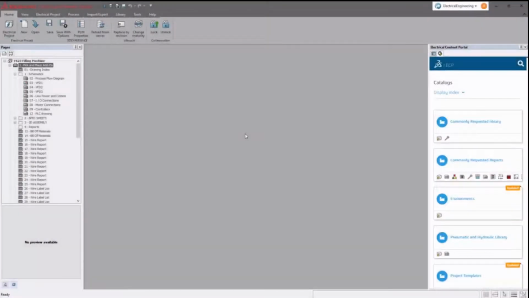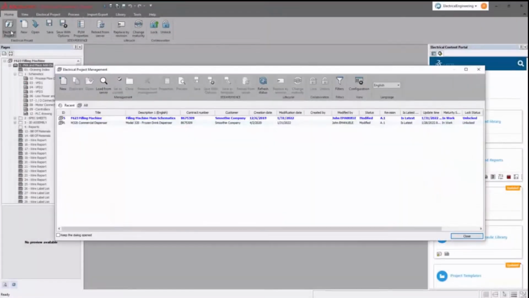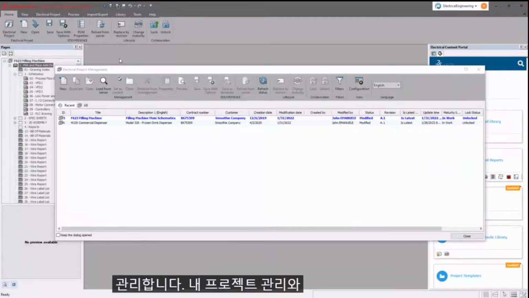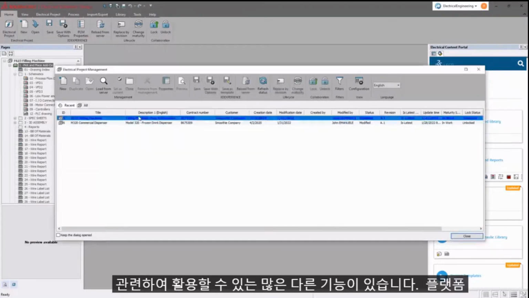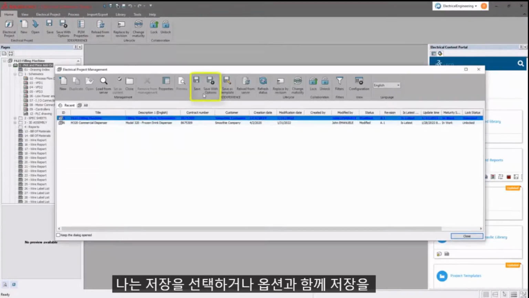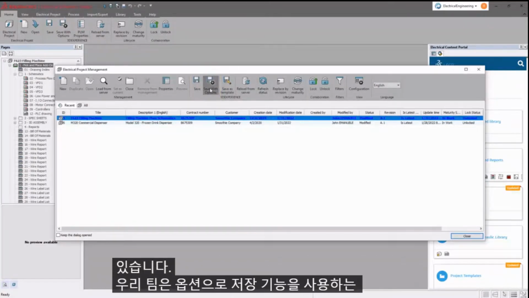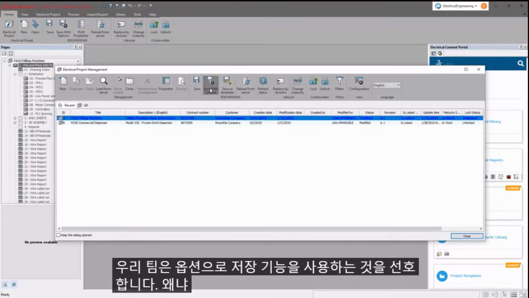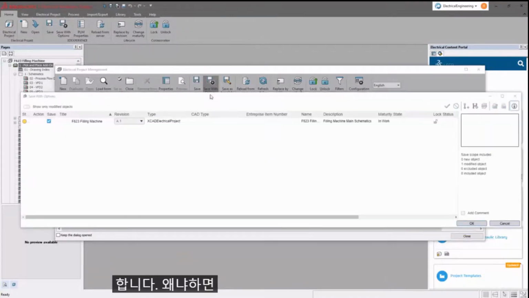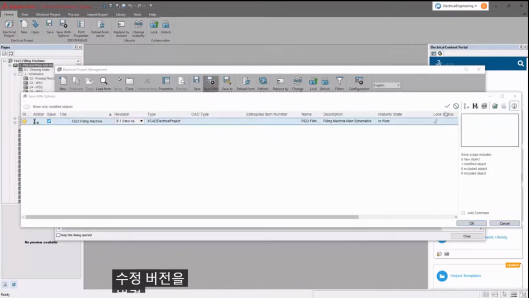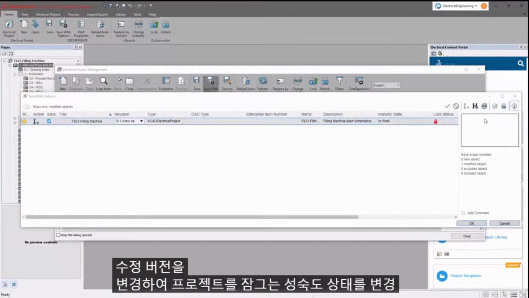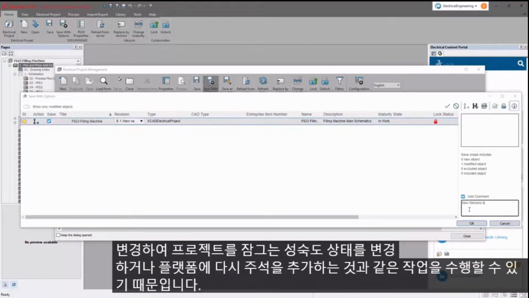If I'm not ready to export to PDF, there's a slew of other functions I can utilize in regards to managing my project. I'm going to save my project back to the platform. I can either choose Save or Save with Options. Our team prefers to use the Save with Options function because it allows us to perform operations such as changing the revision, changing the maturity state, locking the project, or even adding comments.